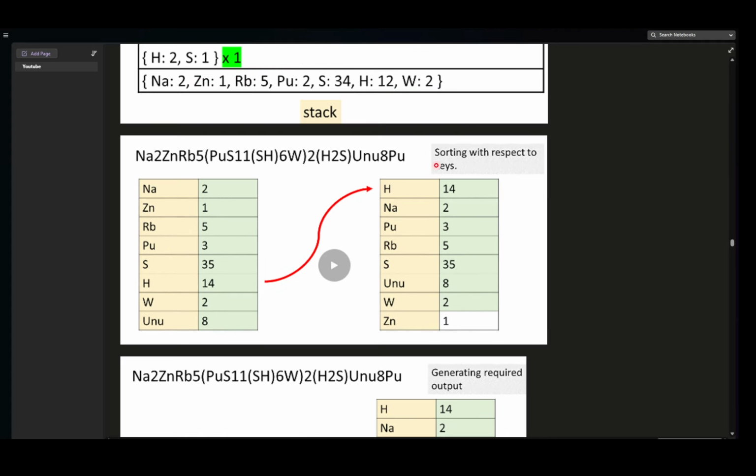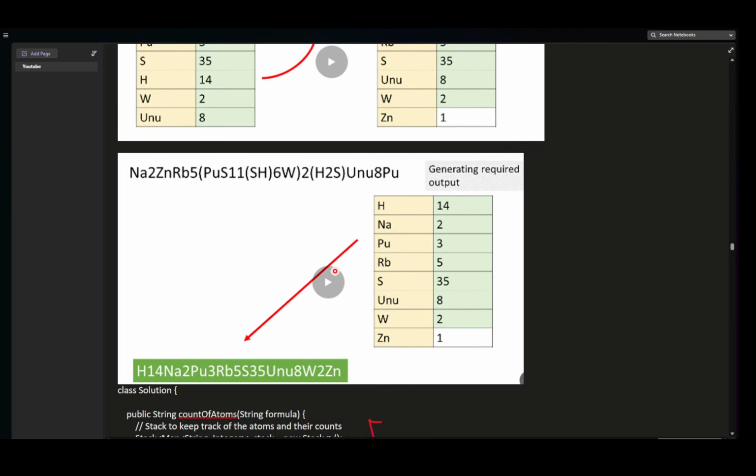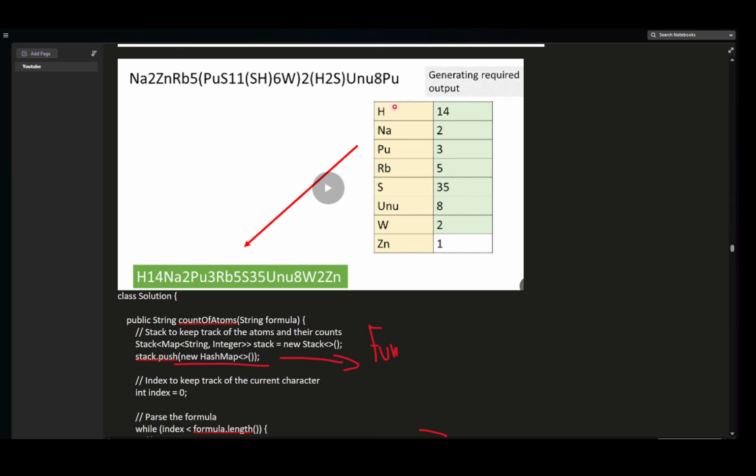In order to sort, we should use a TreeMap in Java, and in C++ we can use an ordered map. That will suffice, so that keys are sorted and the respective order will be there, as it is a dictionary, like Python has a dictionary. At the end we can simply iterate through the TreeMap, ordered map, or ordered dictionary, and collect all the atoms and append their counts. As you can see, H14 Na2, whatever we are appending, we add every element.